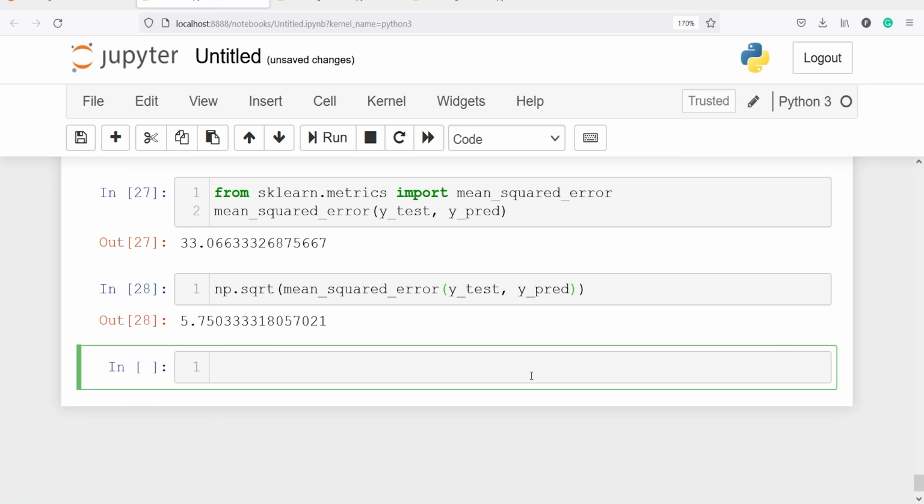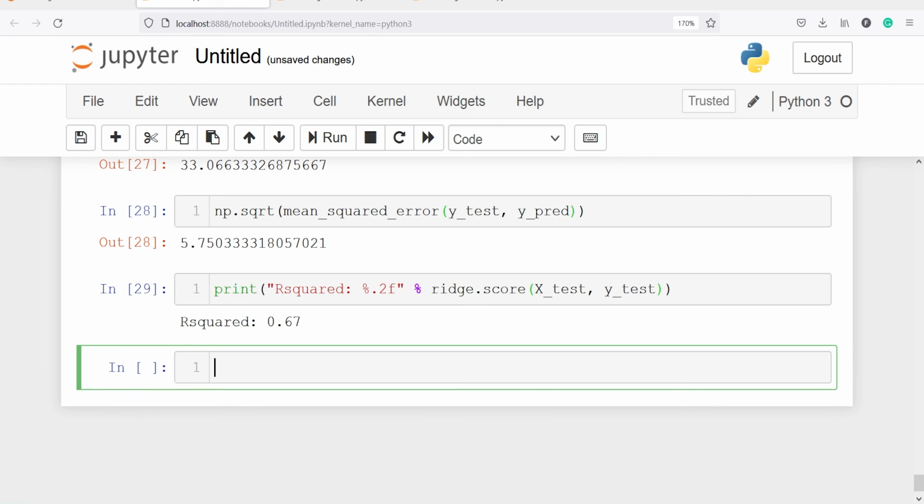We can also get the R squared. So for that I will write print R squared, and this will also be in 2 decimals, .2f percentage, and it is present in score. So I will call score, and I have to pass X_test and y_test. So our R squared is 0.67.